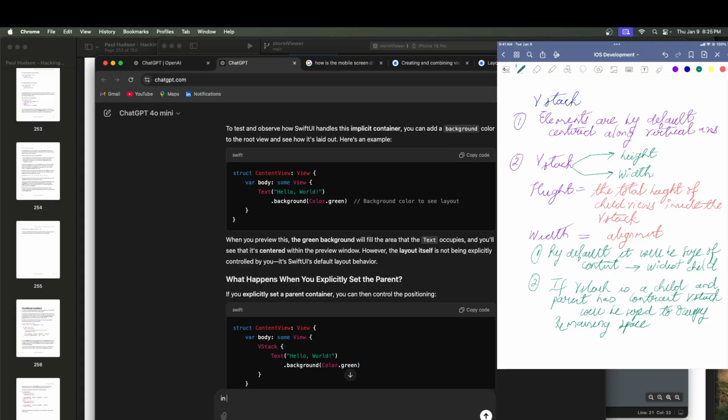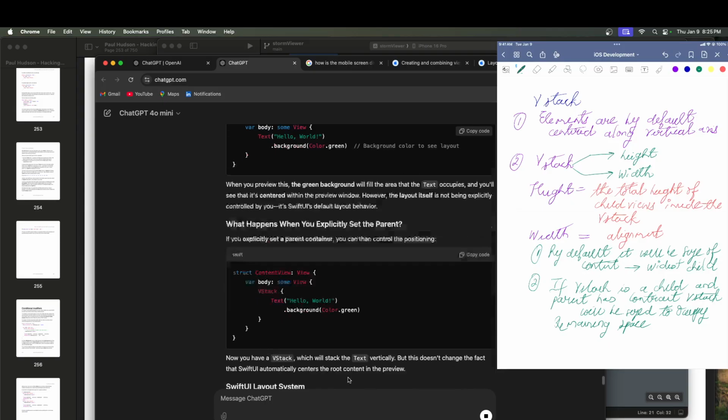In a VStack, elements are by default centered along the x axis, on the vertical axis. Is this true?